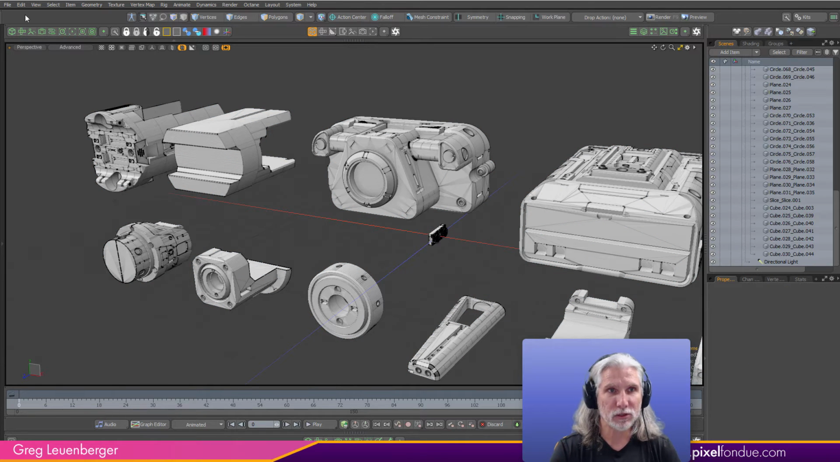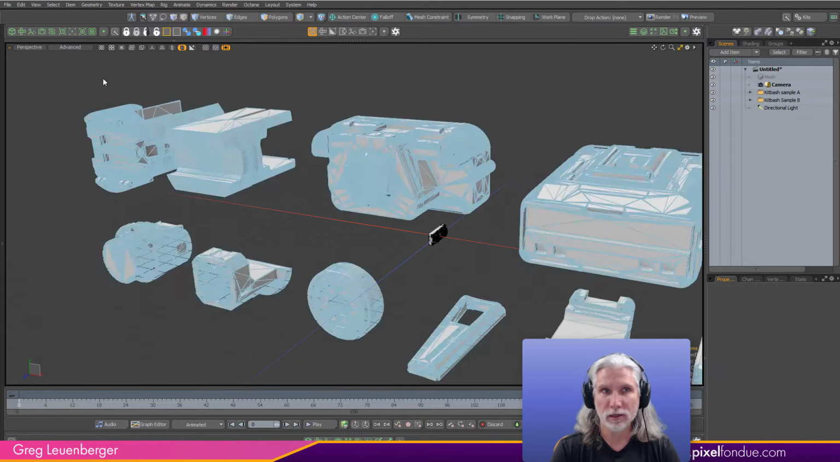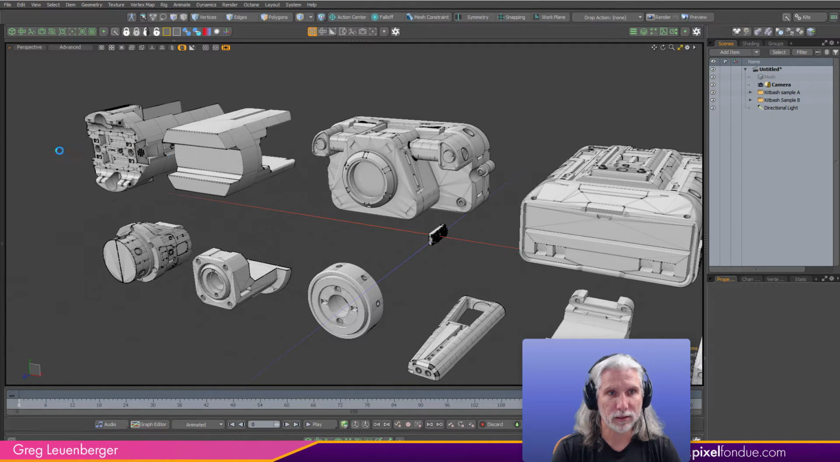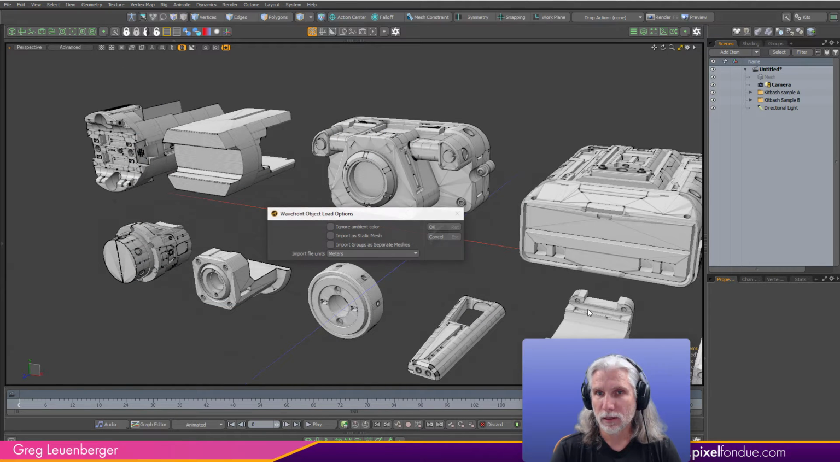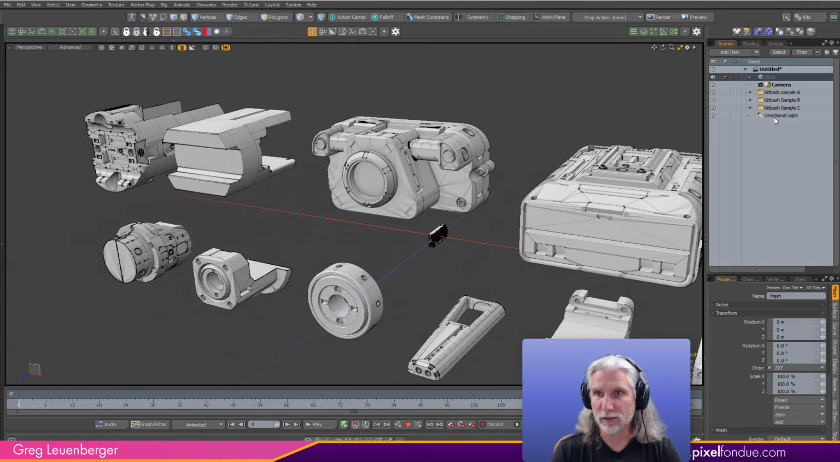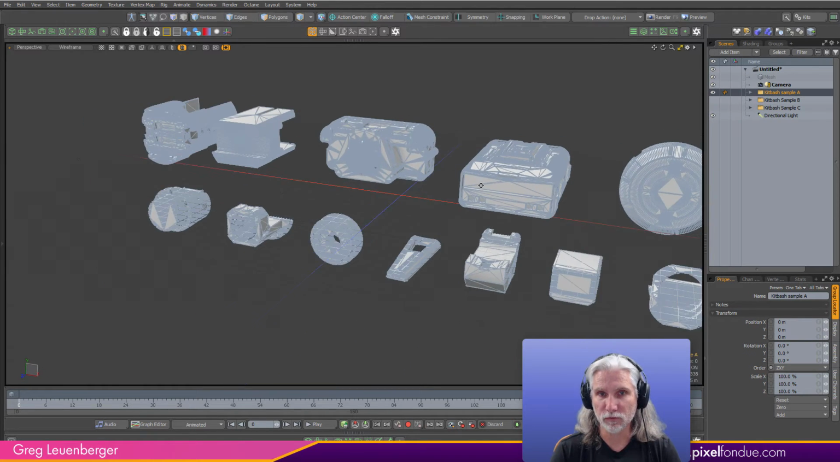Let me open up one more. Again, I'm just going to import it into this main scene. We'll import this one right here, and now we've got three different assets imported. Let's take a look at this. I'm just going to hide those two and look at this one first.